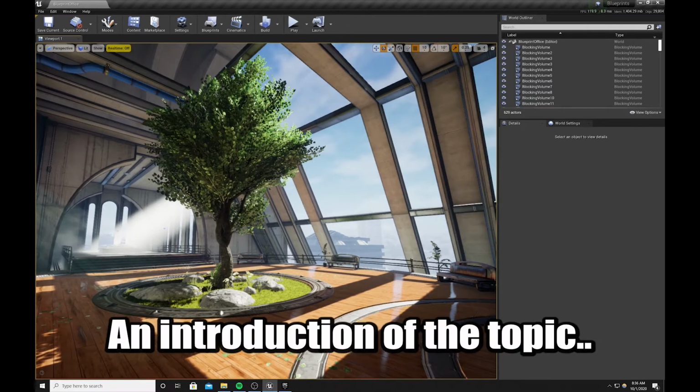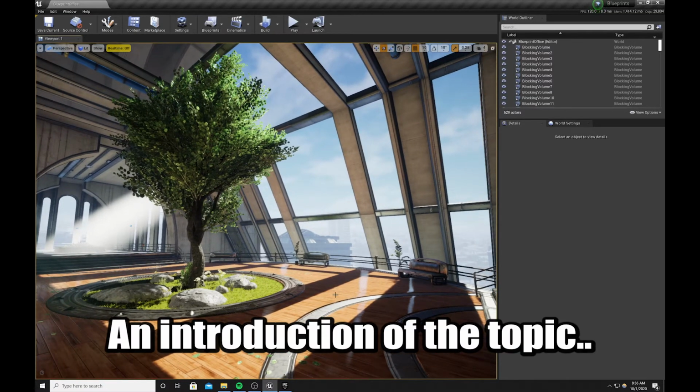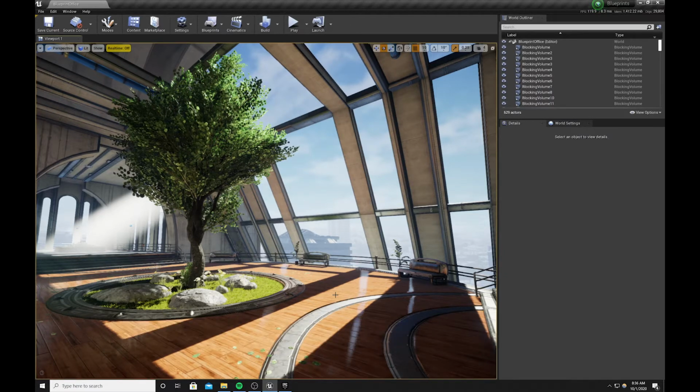This tutorial will cover the topic of lighting from a designer's point of view, meaning I'm not a lighting artist, but I know the basics of Unreal Engine lighting to pull off an interesting look set, but I don't know the detailed technicalities of lighting per se, if that makes sense.